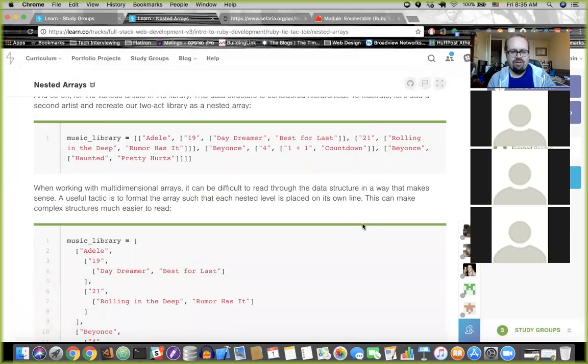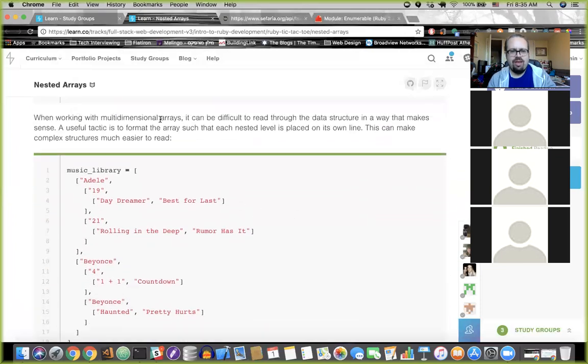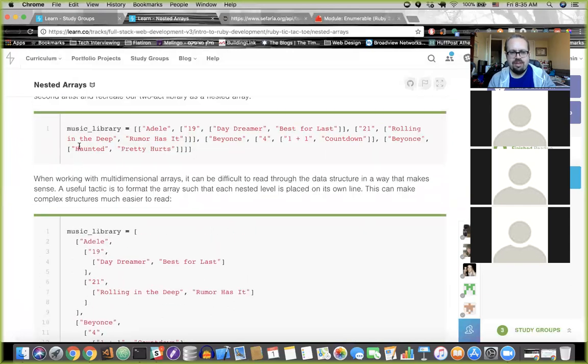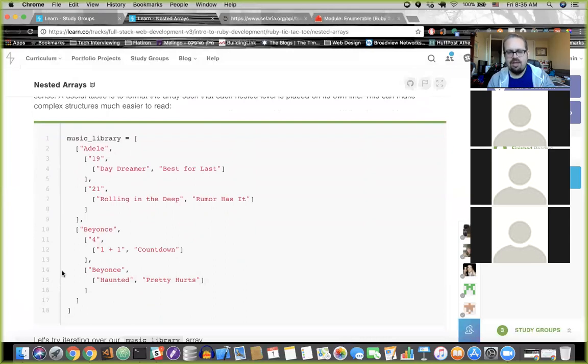Exactly. And so here it's broken down, and they even say here, it can be difficult to read through the data structure in a way that makes sense. A useful tactic is to format the array such that each nested level is placed on its own line. This can make complex structures much easier to read. So broken down, as opposed to this, yes, it's taking up more space, but it's just a much simpler way to understand it.